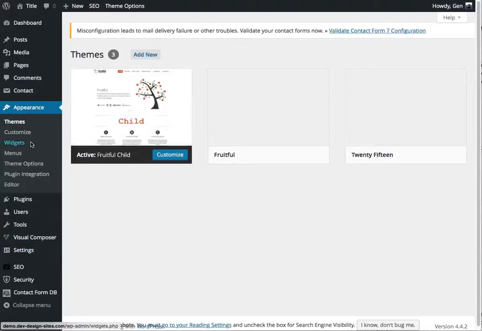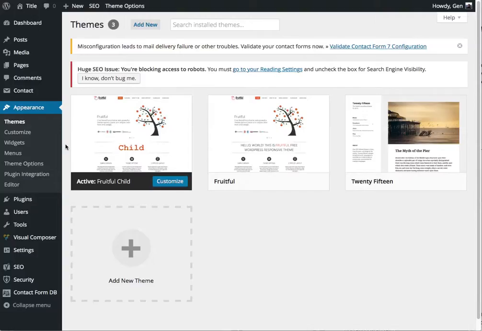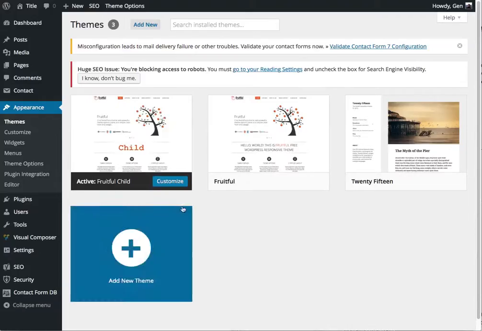Next area we're going to go is Appearance. Appearance houses a number of different items. The first is your themes. Here you can see that I have 3 themes installed, and it will tell me which one is active. Right now I have a Fruitful Child active.